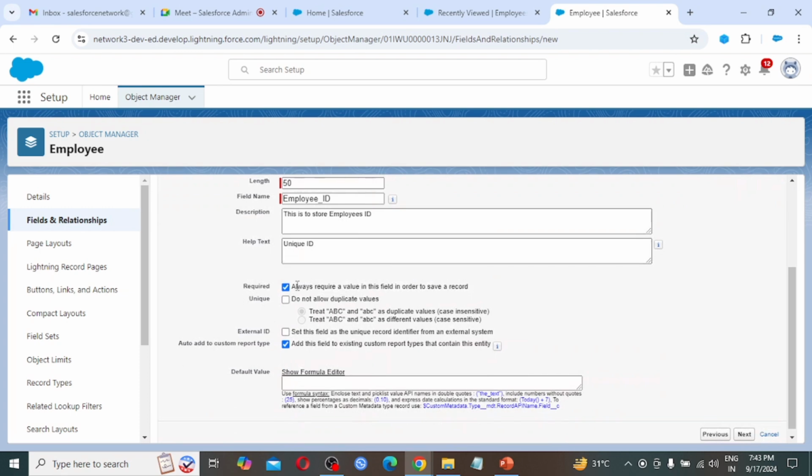If it is required, we have to make it checked. And if it is a duplicate, meaning do not allow the duplicates, we need to check this checkbox. So in our case we are going to make this field unique, as the employee ID is not going to be given to users the same one, so it will be unique. And clicking on the next button.